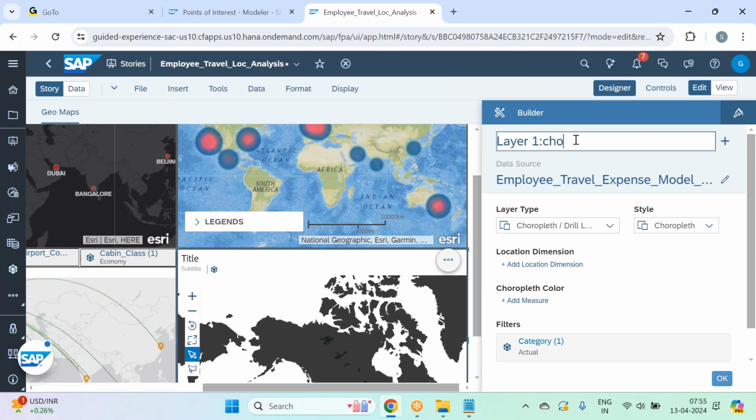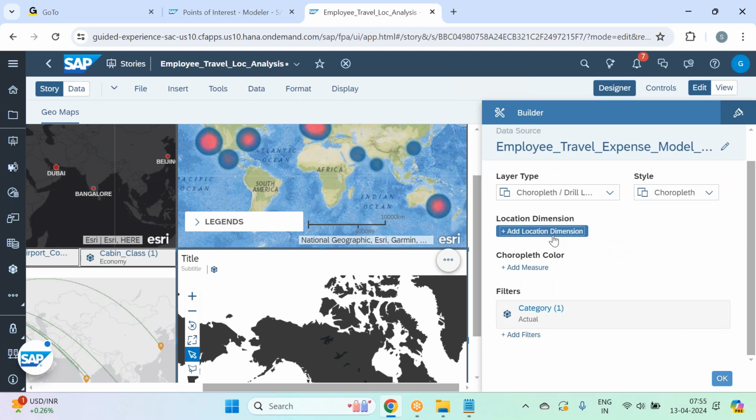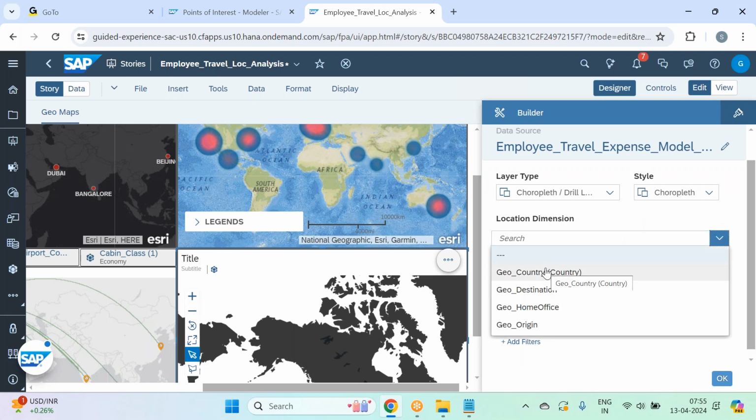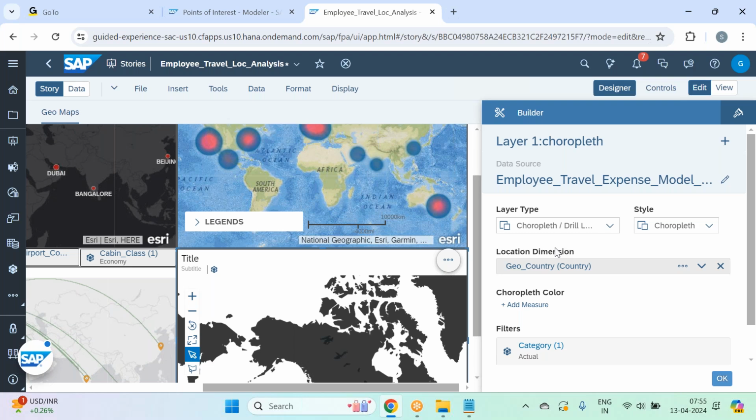So guys, I would like to know, I also want to do some analysis like how many travels happen from different countries. I would like to know the travel count from different countries. The number of travels happening from different countries. In this case, I add a location dimension that is geo underscore country.